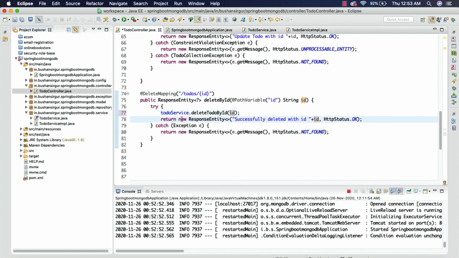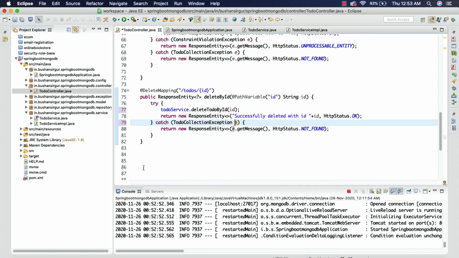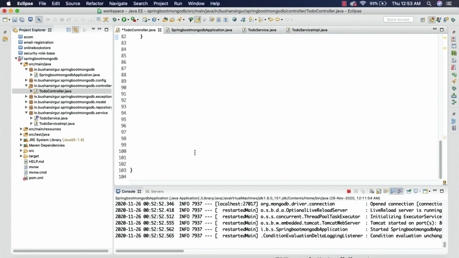And then we're going to return a response entity: successfully deleted with id, the id, and we're going to pass the HTTP status OK. If something goes wrong, we're going to catch the exception, which is ToDoCollectionException, and we're going to return a response entity with e.getMessage and the HTTP status NOT_FOUND. Okay, so let's save this, and now let's go ahead and test our work.